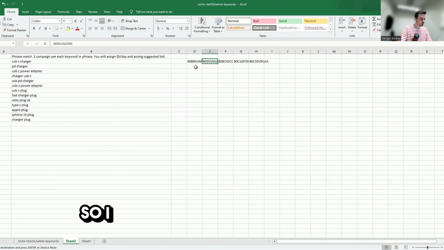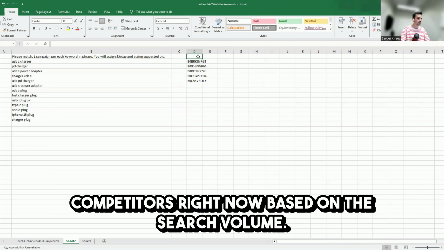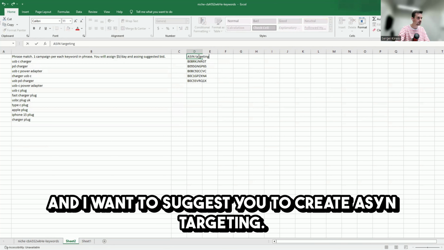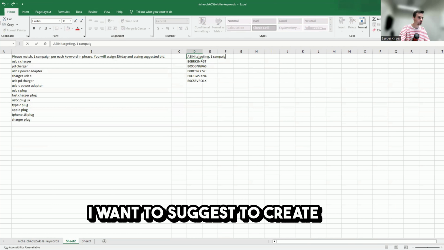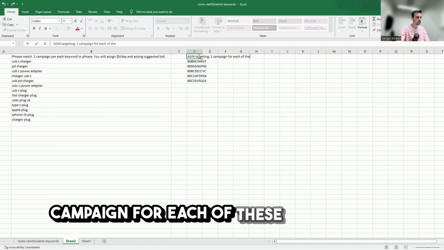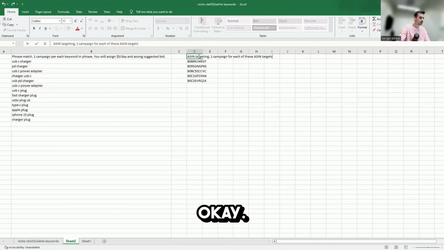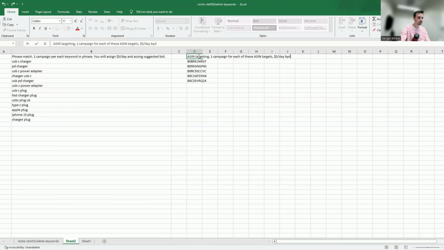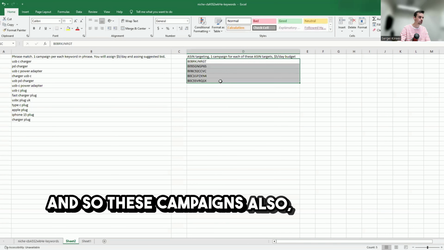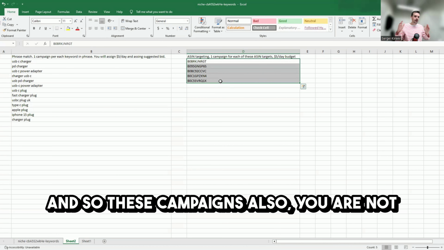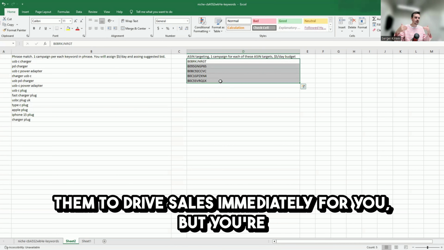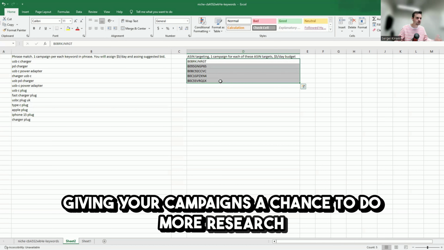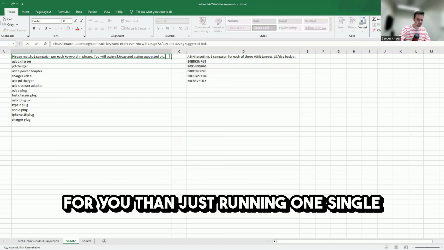I also want to suggest you run a couple of product targeting campaigns. I want you to take 5 of your top competitors right now based on the search volume, and create ASIN targeting. Create one campaign for each of these ASIN targets, and assign a $5 a day budget. You are not expecting these campaigns to drive sales immediately, but you're giving your campaigns a chance to do more research for you than just running one single automatic campaign.